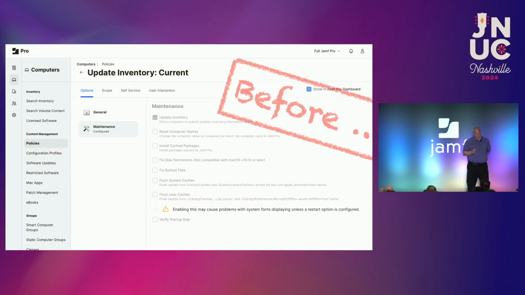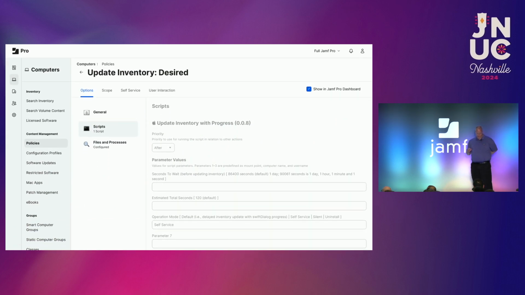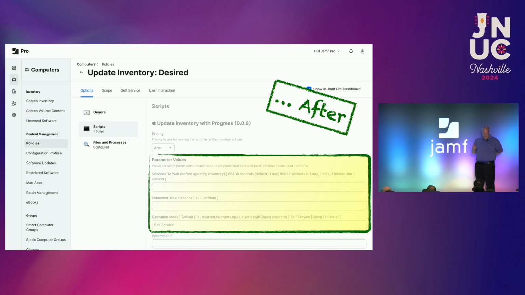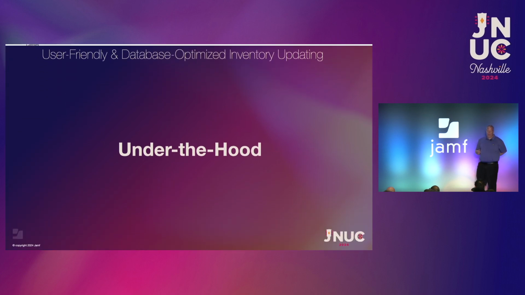This is the before, and this is the after. Notice that by leaving seconds to wait and estimated total seconds blank in the policy, we're using the default specified in the script itself, while operation mode is set to self-service, because this policy is what we're using in self-service, meaning we always want to update inventory if the user clicks the button, while always displaying a detailed dialog to the user. Let's take a look under the hood.